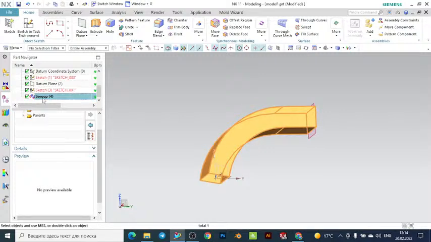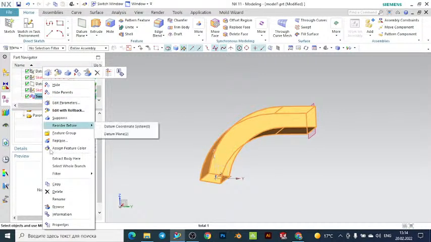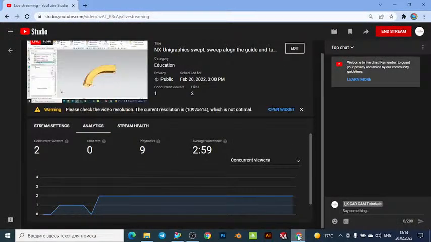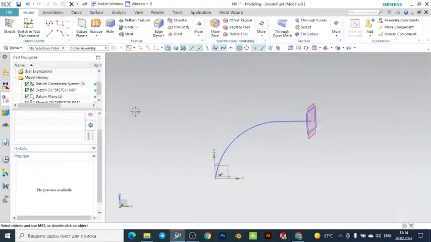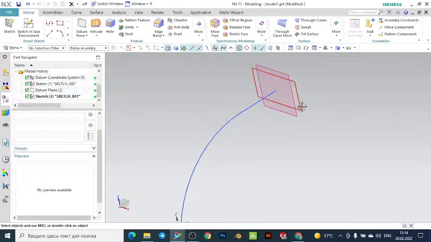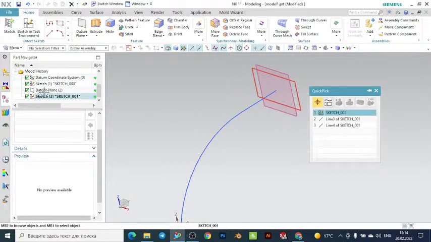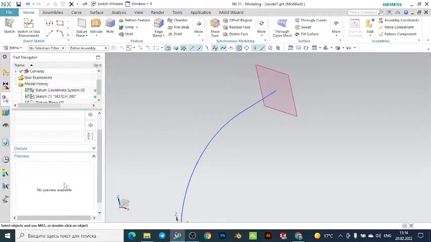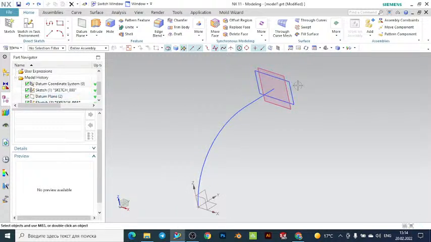Here this one is already created. We can delete it again. And here what I want to do is to change this cross section again. Here from the part navigator I will select this sketch 3, and I will delete it. Okay, let's press Ctrl Z to return my cross section. I want to change this cross section a little bit. I want to edit this cross section.